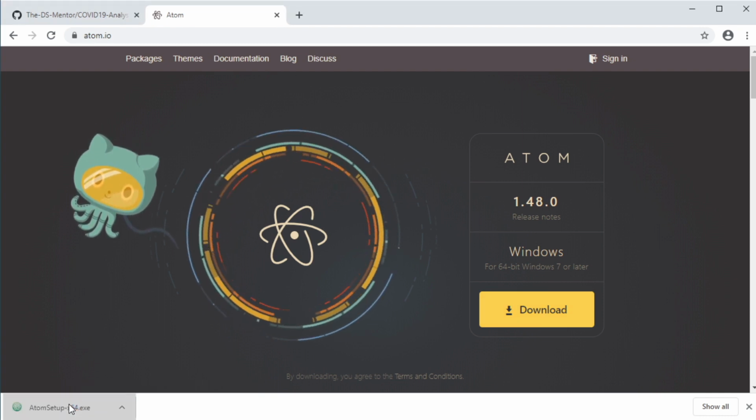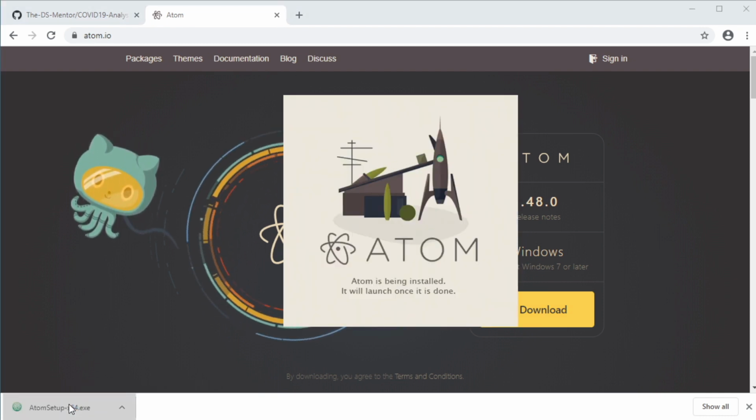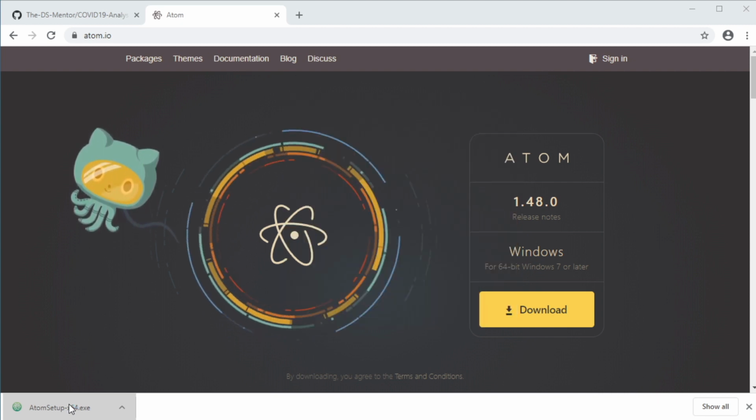Now I'm going to speed it up, but installing it may take a few minutes, so give it some time to install. But once it's installed, it should start automatically.